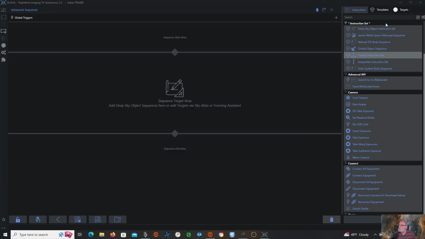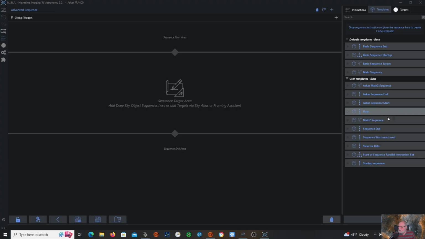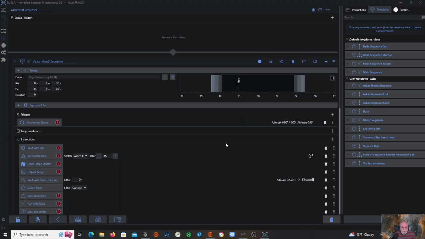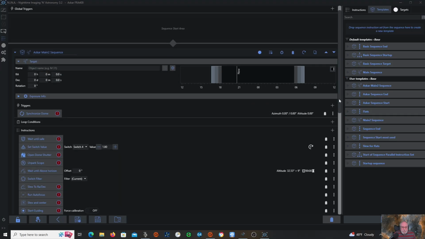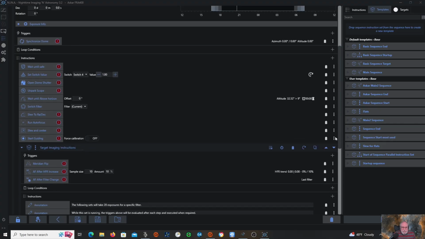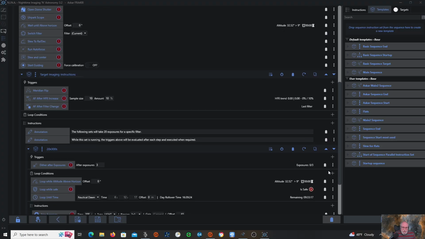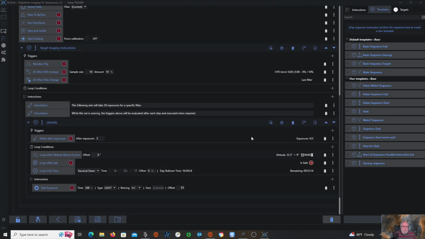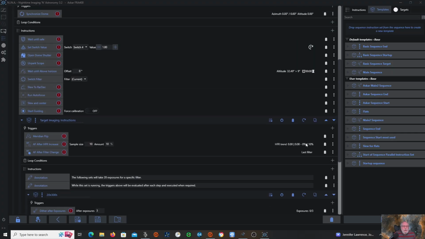I'm going to show you the ones that I've got. I've got a sequencer set up for my ASCAR. I'm going to drag it over and drop it in the main part. The reason I've got this set up is in my instructions here, I've got it set to turn on, it's up here, it's farther up, switch number 4 on. I've got a digital logger switch.